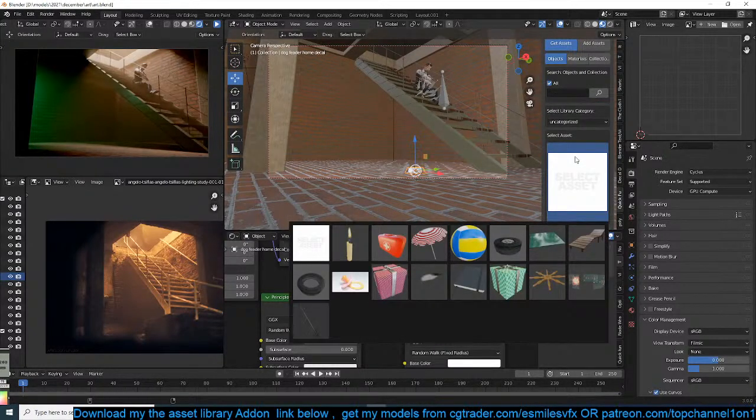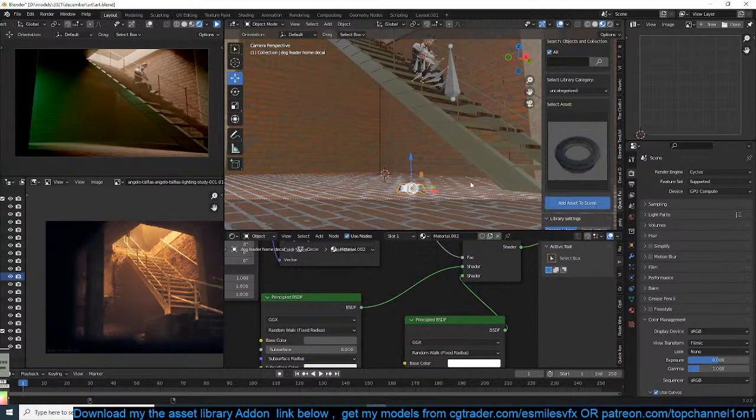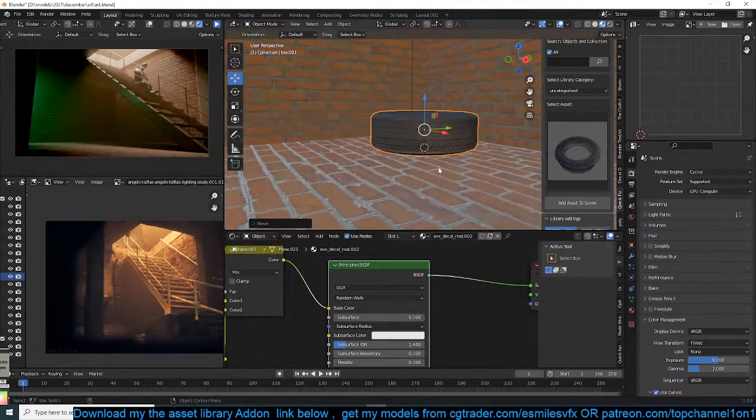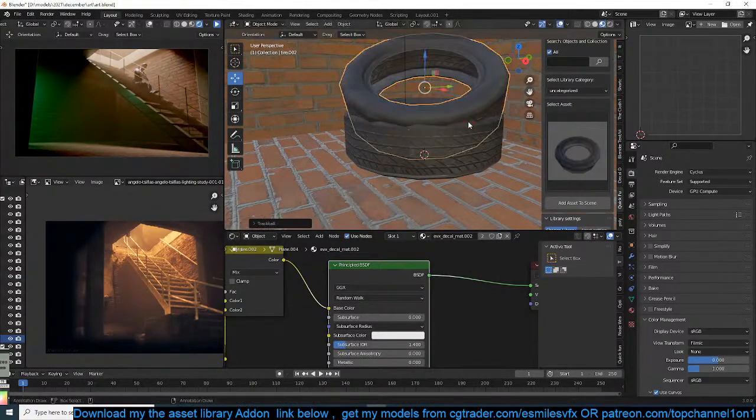Let me see, what else can I add in here? Have these tires. Maybe we can add them in here. Maybe this is some kind of garage.